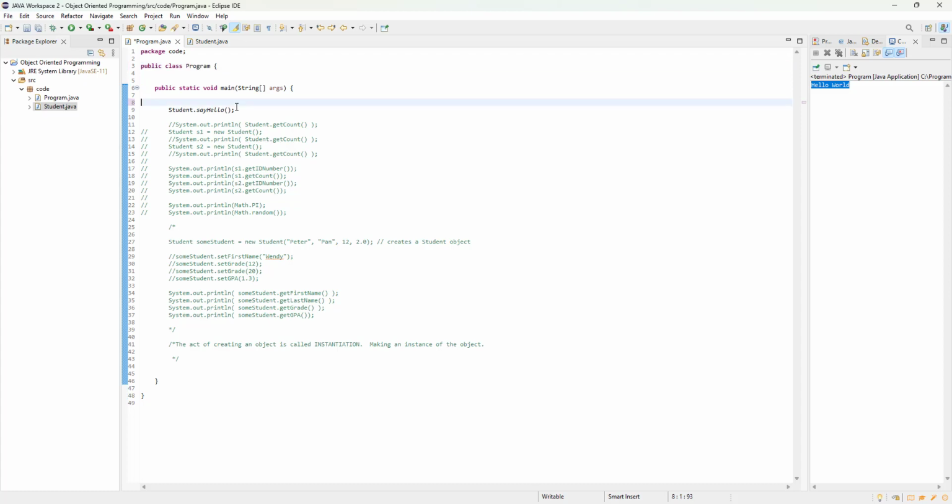Anyways, that's it for the basics of objects. We've covered the object attributes and variables, getters and setters. We've covered constructors, and now we've covered the static keyword.